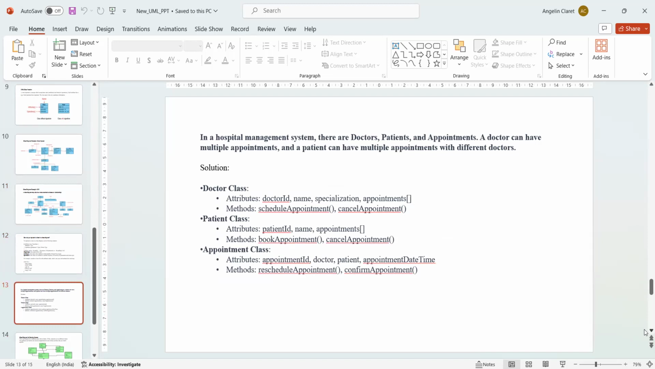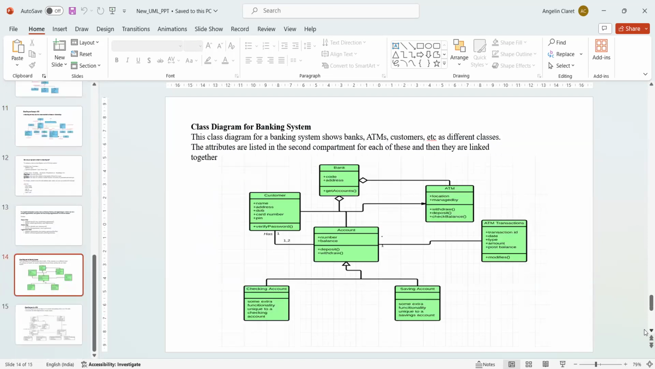Then finally we can integrate all the classes together. This is an example for a banking system. Bank means we have the customers, then the ATM will be there. So account, different types of accounts will be there. All the classes are used separately.